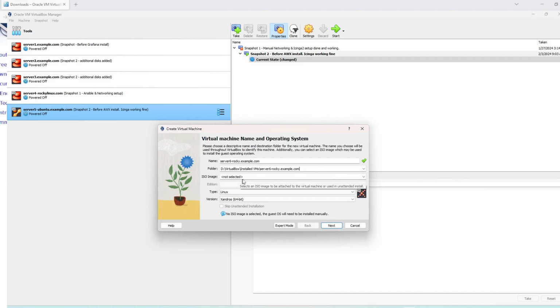And we also have to specify what ISO image we are going to use, what Linux operating system we are going to install. And you have to go and choose this from the location where you have saved your ISO file.